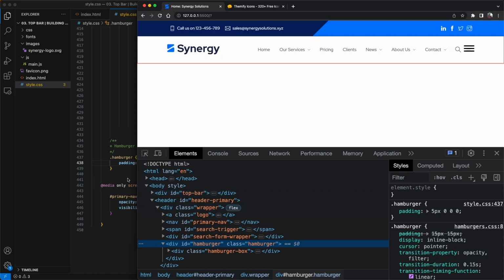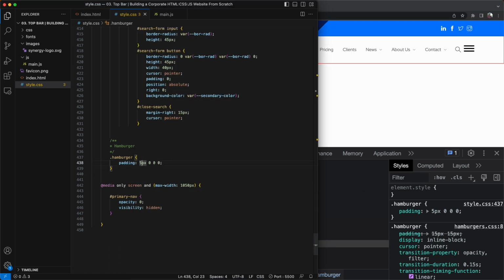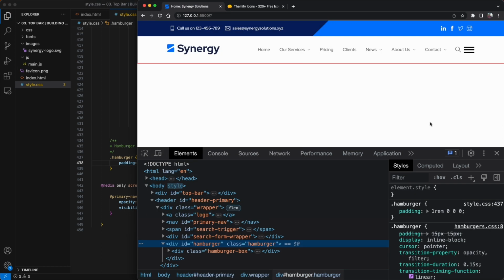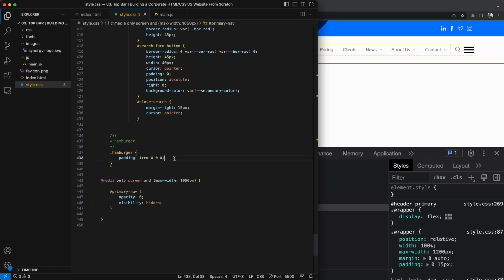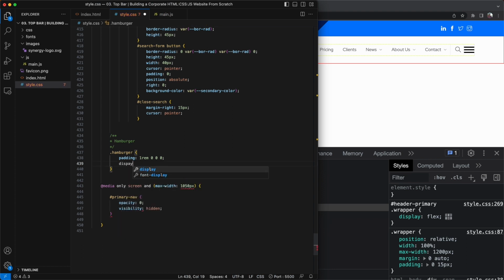So let's move that down a bit. Let's say padding 1 rem. Yeah, I think that's pretty well lined up there. Yeah, that looks pretty good. So let us remove that now for the moment. And let's pop back that display none property there.